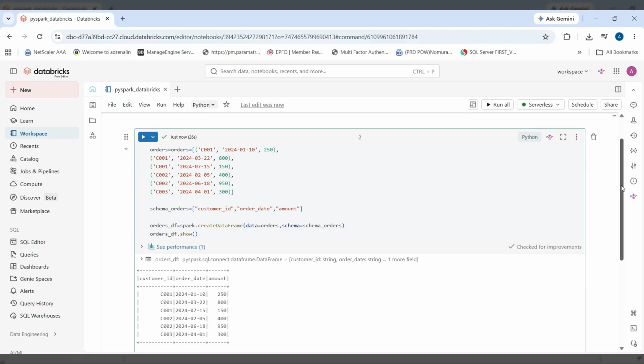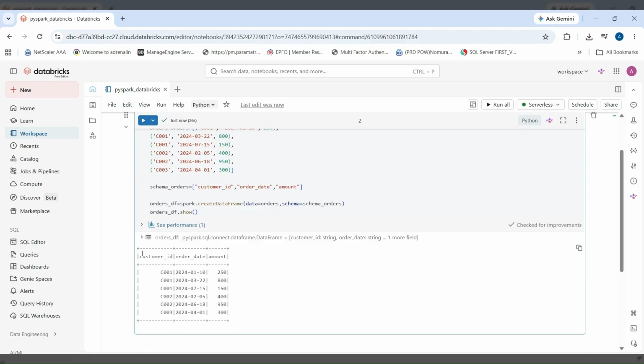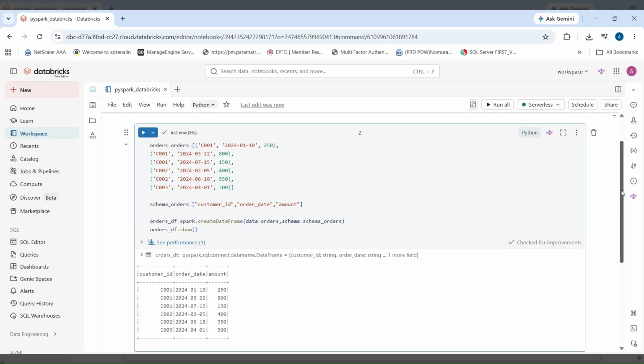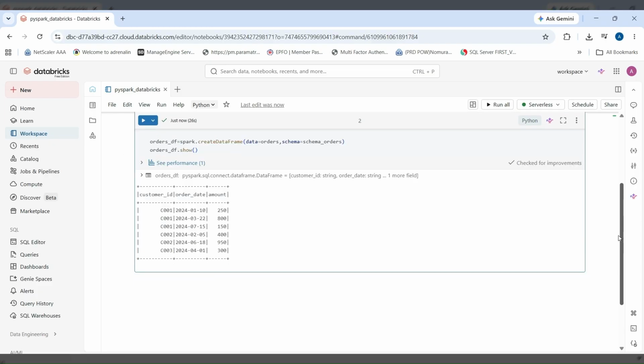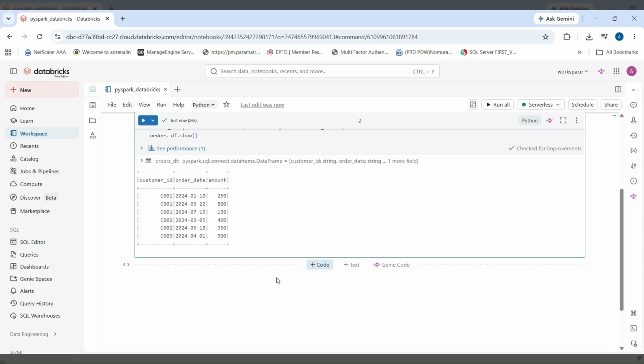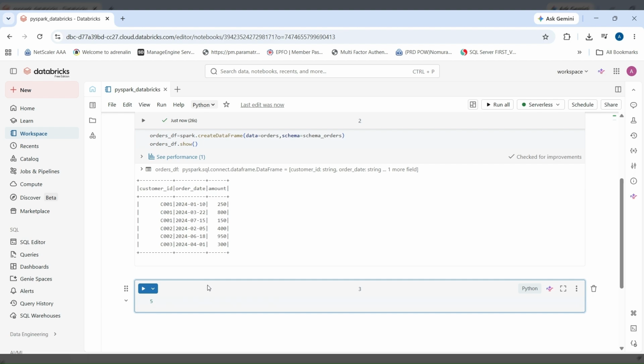Now if you see, we have customer id, order date, and amount. This is the data frame we have received in orders_df. So let's read the question once again and try to build the logic. I will write the question here once again, so you will understand it very well.